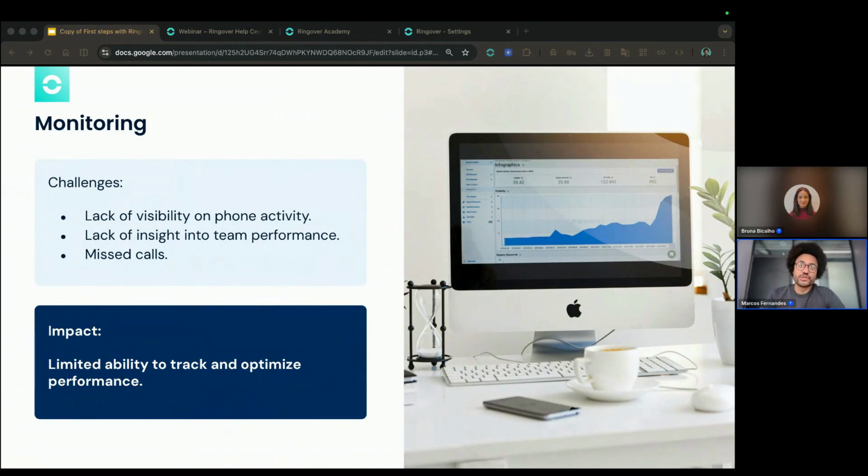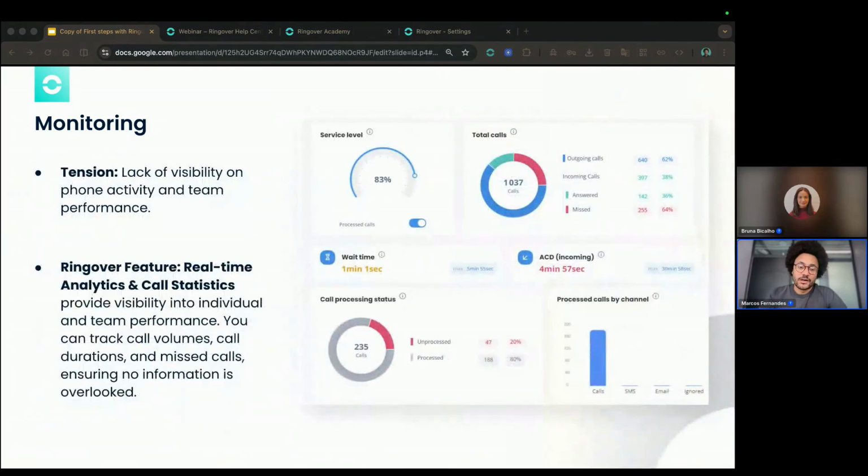In the Ringover solution, you're going to have access to analytics that will show you a full view of your team's activity. You're going to see the missed calls, the reason for the missed calls, how many outgoing calls your team is making, and how many calls your team is able to answer during the day, during the week. All of these analytics will help you to better understand how your team is working and how you can improve their performance.